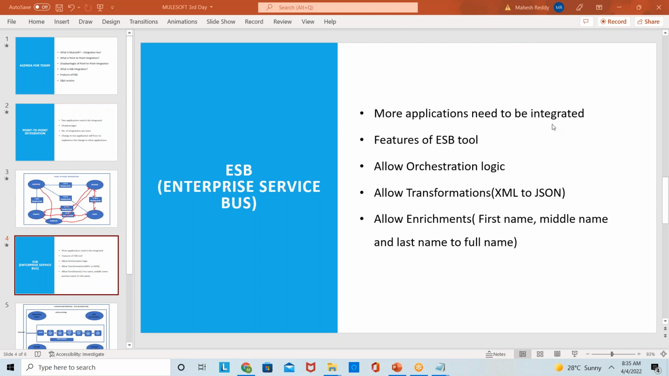See, I told you, when we call any tool an ESB tool, it should allow orchestration, it should allow transformations, and it should allow enrichments. If all these three are available in that particular tool, it will be called an ESB tool. What are these features? We'll understand one by one. In general terminology, please tell me, what is called orchestration?